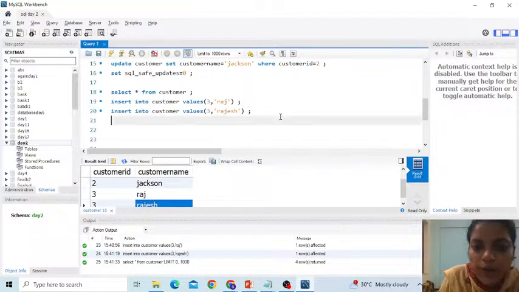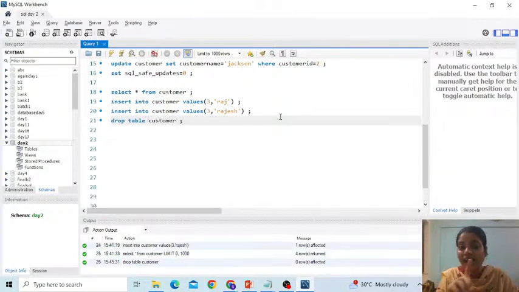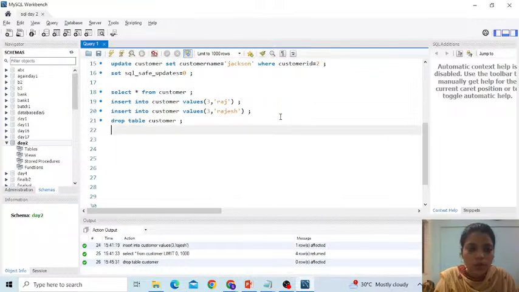Okay, so what we do, let me delete this table customer. So I say drop table customer. See, I have dropped the table, not just deleted rows from the table. The whole table is gone. Okay, drop the table customer, then create table customer.